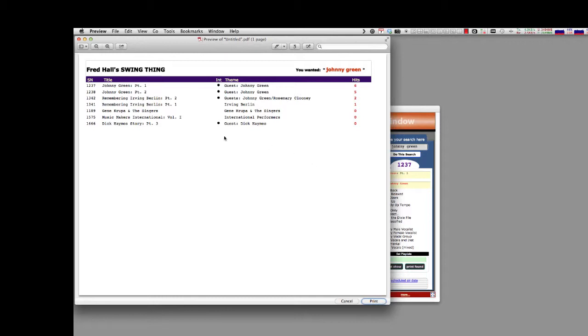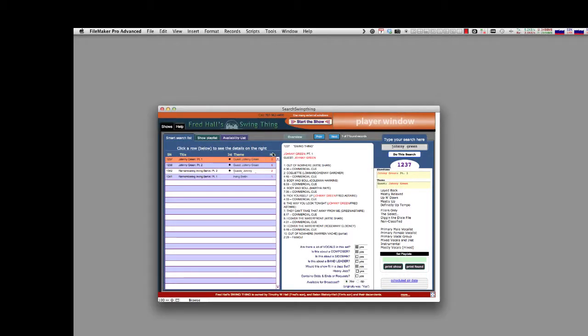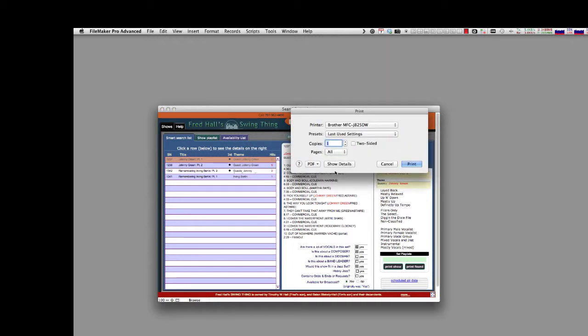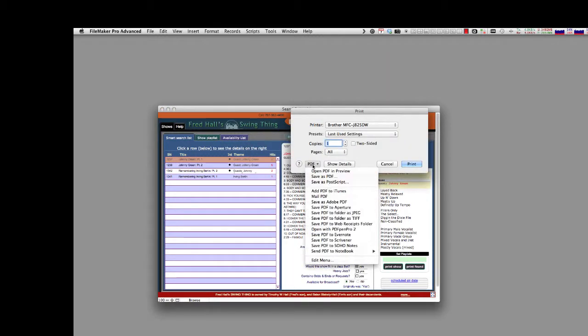So here it's just giving you a quick list of everything that you found. It also tells you that you were looking for Johnny Green in that search, and the hits. So that would be just like the list that you see here with the hits and all that information. Let's look at some other options. I'm going to go print found again. I'm going to choose 3-ups. We'll see what that looks like in the PDF preview.